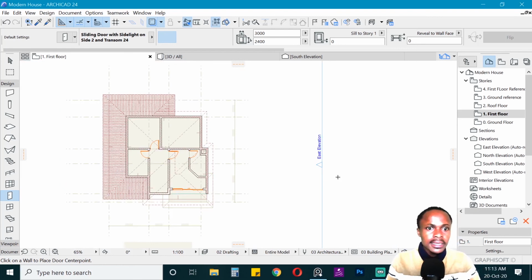Okay, join me in the next one where we put in the windows and finish up the model.